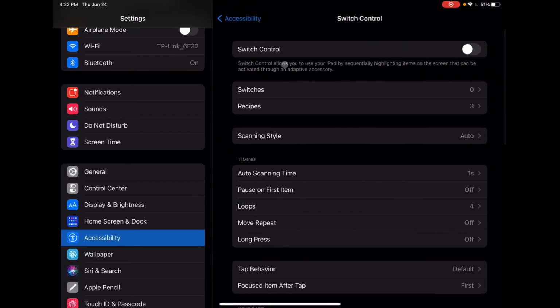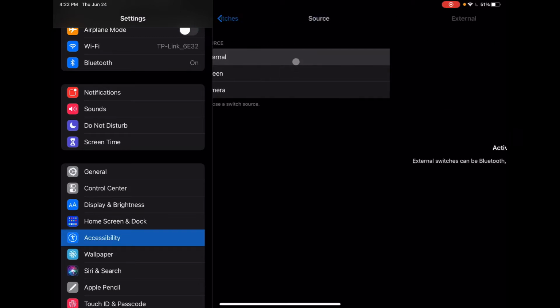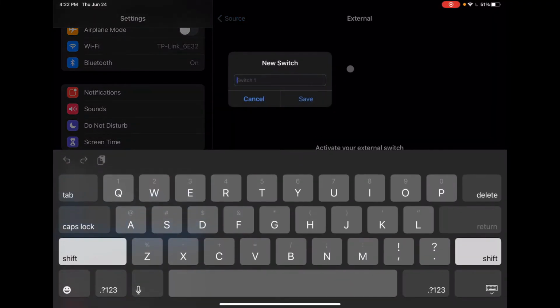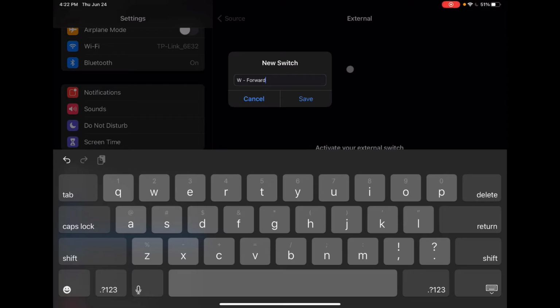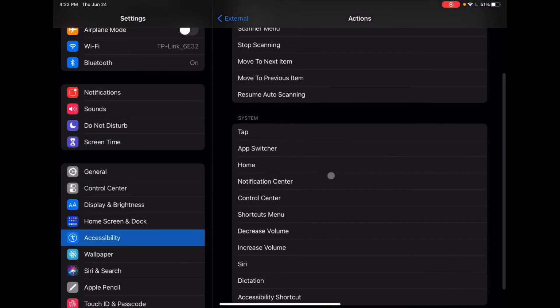So you want to go back into switch control. You want to go into switches, right? We click add new switch, right? Now you want to click the button external. Now you want to click W. And then you can name it. I name it W forward. After you save it and name it something, click W, which is obviously forward. So I named it W forward.